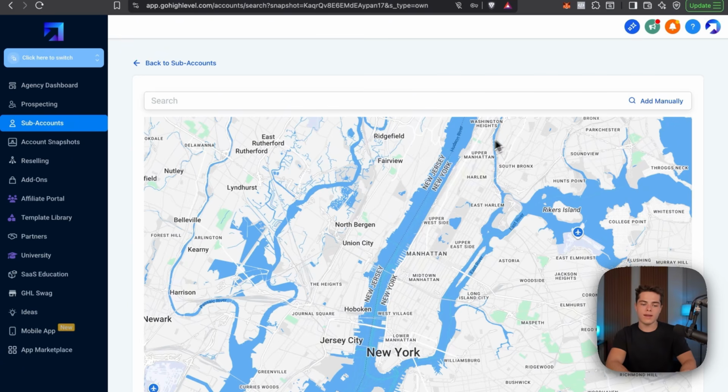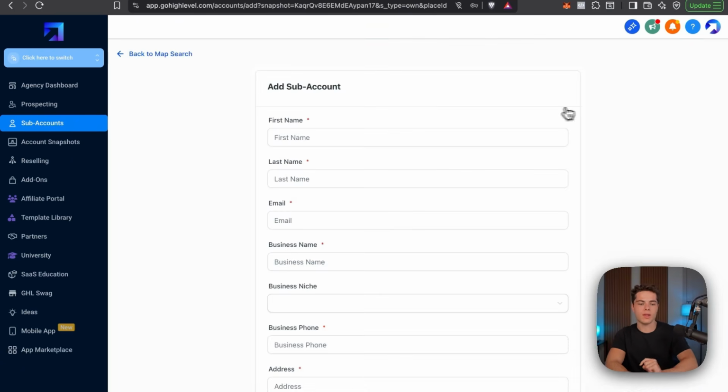So right here, I don't even want to find this on the map. Just click add manually. You're going to do your name. So I'll just do Carson Reed. Make sure you have your real email here. I'm just doing this for the sake of it.